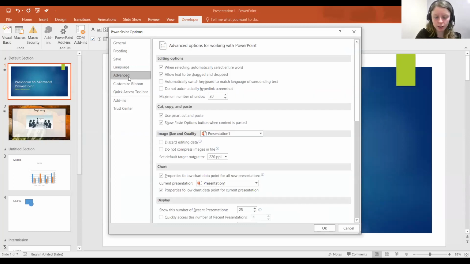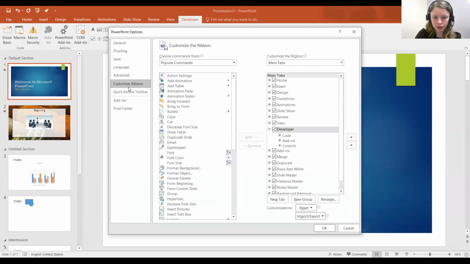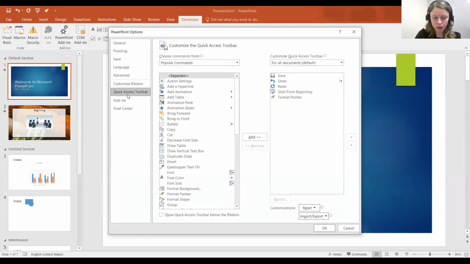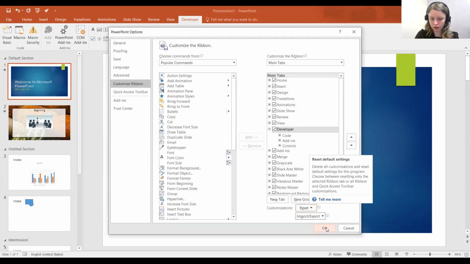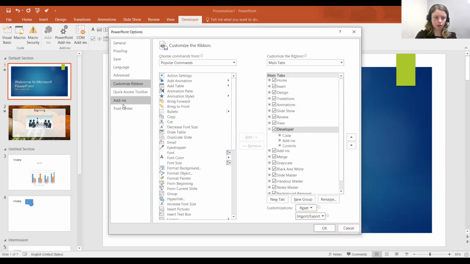And let's see, here's customize ribbon, access toolbar. I think ribbon is where I had changed it. Yeah, here's developer, and this is where I had put that in. So I could reset it to go back to the default, or I could just hit OK after I'd put in whatever changes. And this is also where I put in that format painter as well.